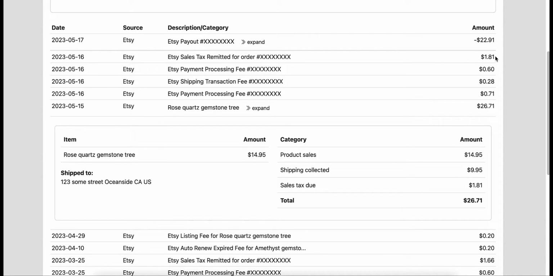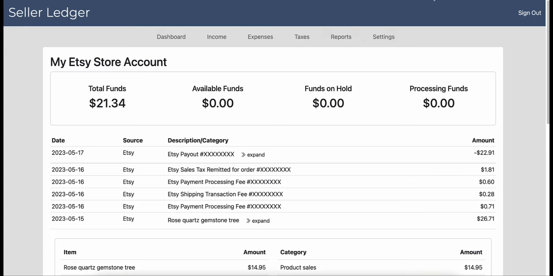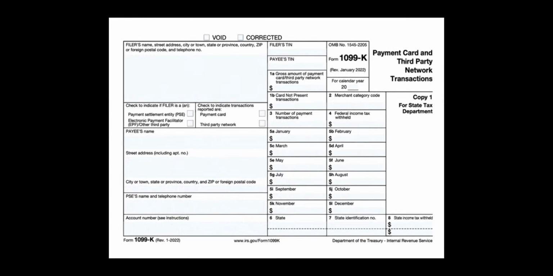It's important to have the correct details, matching the 1099-K forms that each company sends at the end of the year, and Seller Ledger handles this complexity seamlessly for you.